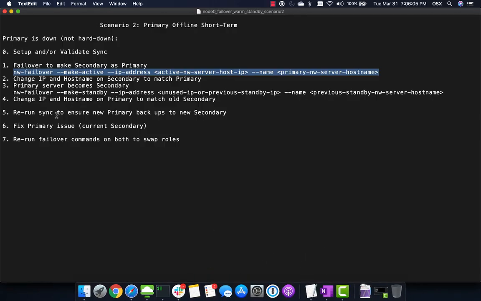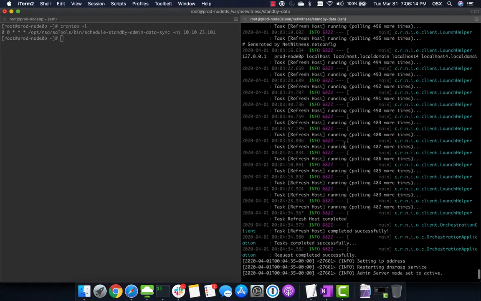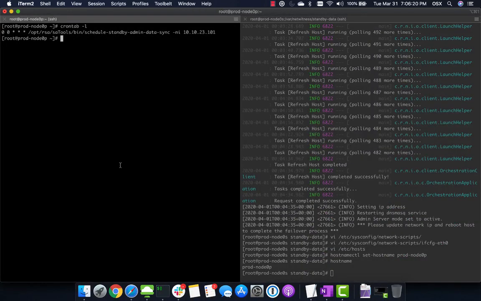Let's go ahead and do the same steps on the other server, except we're going to be passing in make standby instead of make active. And by the way, just be patient with this process. You can see it does a lot of extraction, and then it goes through a refreshing, essentially orchestration process. So the previous standby NetWitness server is now going to be prod-node-0s. And here we can put an unused IP temporarily, or we could just put the previous IP. I only have the 2 IPs dedicated to this set, so we're going to keep this one at 101. Let's run this command and allow that to take some time to execute.